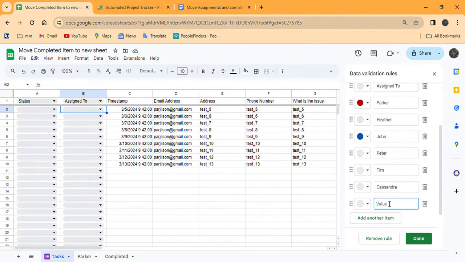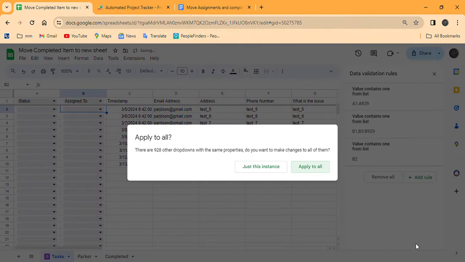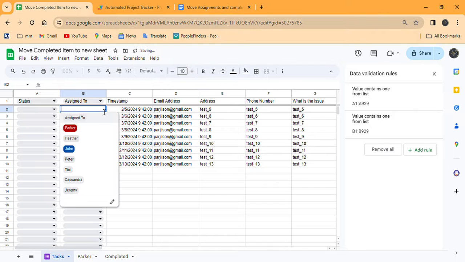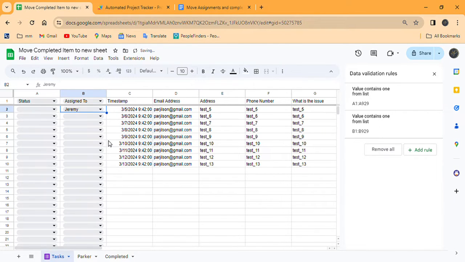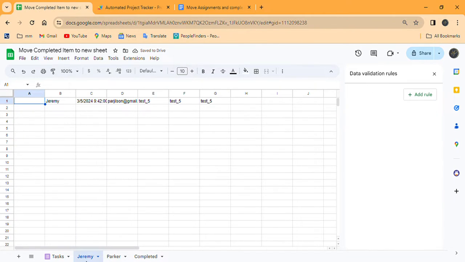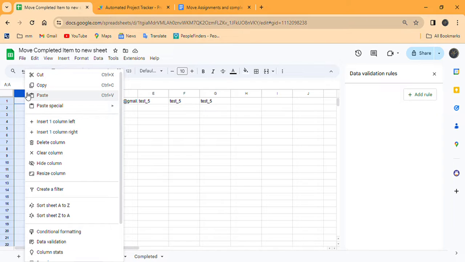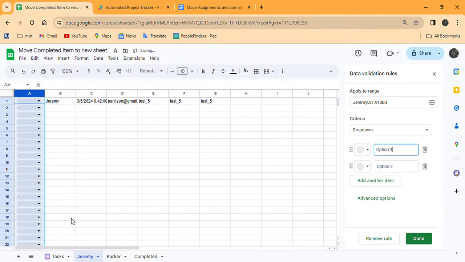Let's call him Jeremy. Hit done, apply to all. Click Jeremy, and we're going to see that it creates a new tab just for Jeremy. Easy as that. From here, you'll see that it does not copy over the drop-down menu, but that is super easy to do. We just do the same thing: in progress and completed.